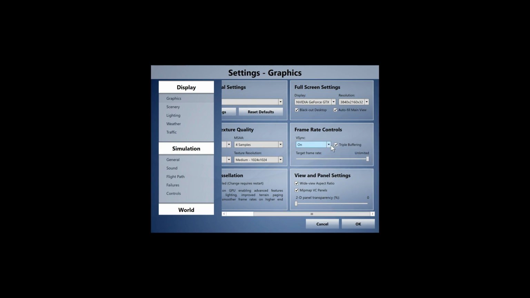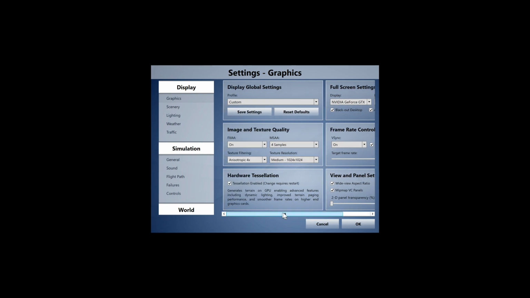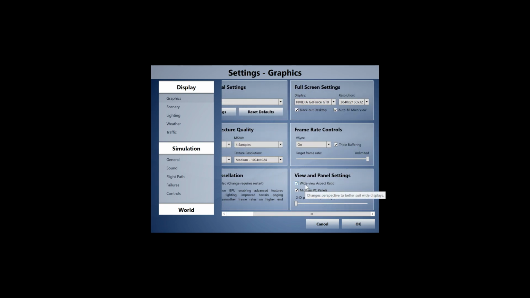If I turn that off, we might find a bit of a performance change there, so I'll just leave that as it is. And I've selected wide view aspect on. I never had that on, but I've decided to go with that for the time being, and it seems to be working fine. As you saw when we were sitting in the cockpit, everything looked fine. And the MipMap VC panels is on, and the 2D transparency is 0.